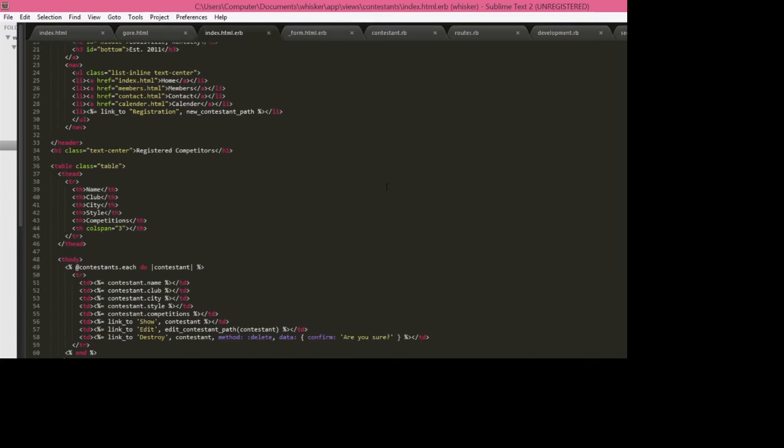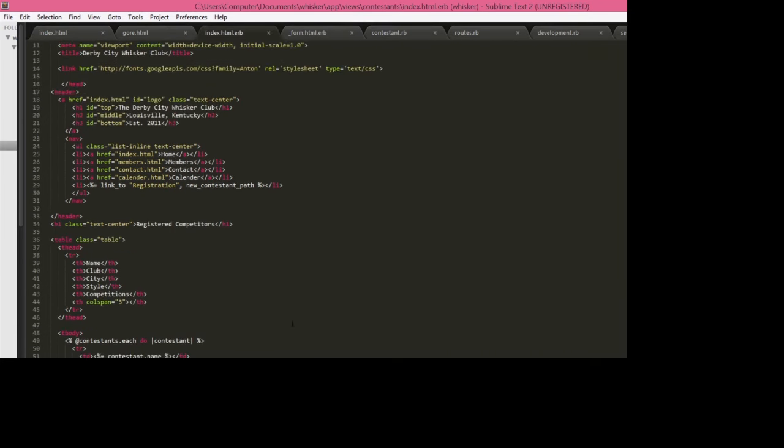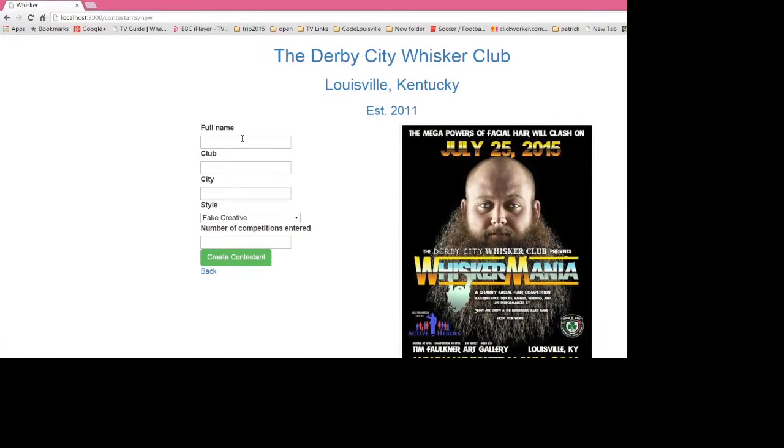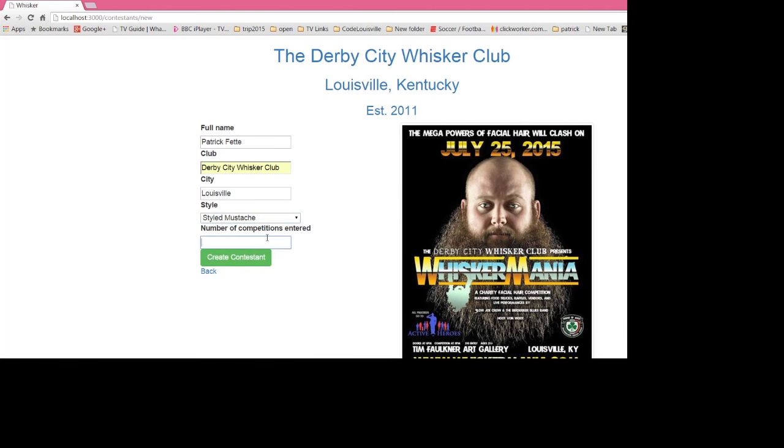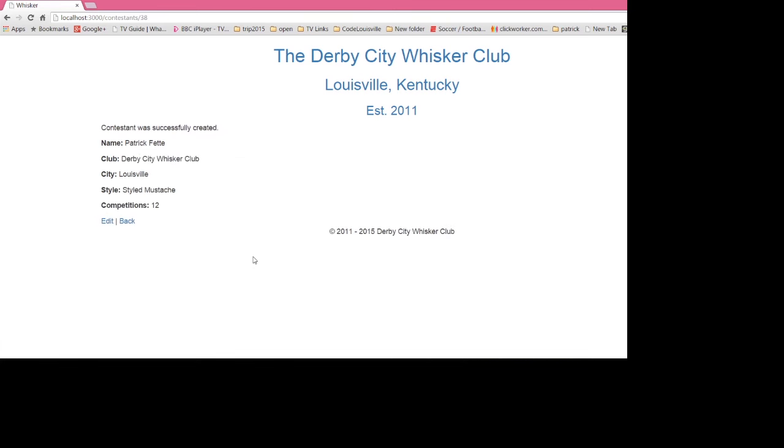So moving into the registration form, this is, like I said, just a really basic form that the user can input information into, and this is all stored on a database on the back end using MySQL. We have a drop-down box here for the different facial hair styles, and then we can input a number here. So then we've got the button that creates the contestant, and it will take us to a success page where it displays the information that we just put in. We double check to make sure it's correct.